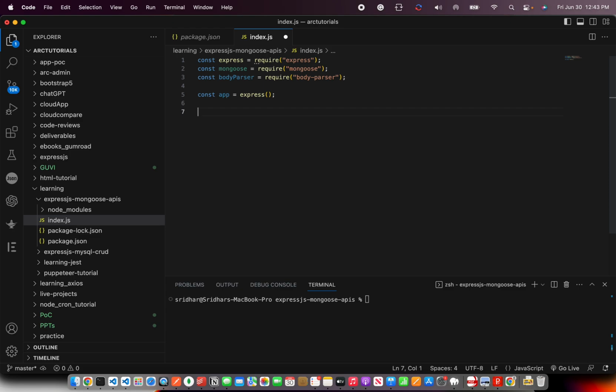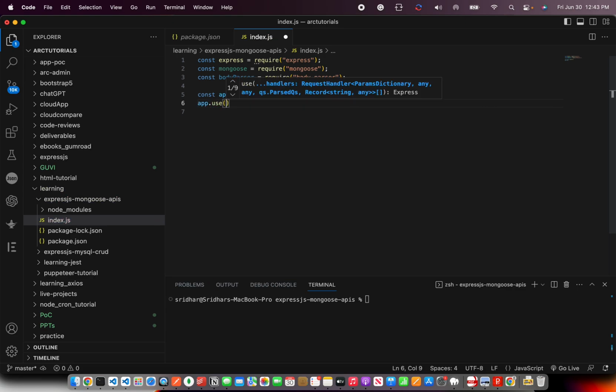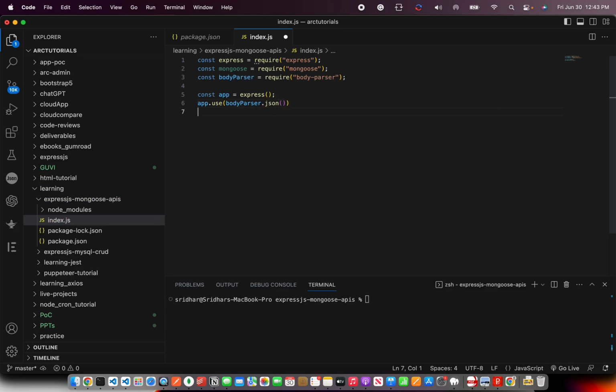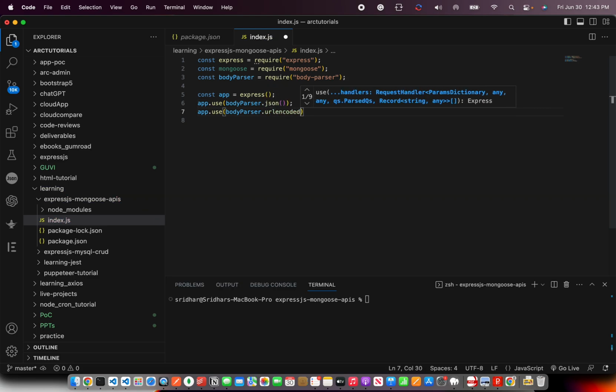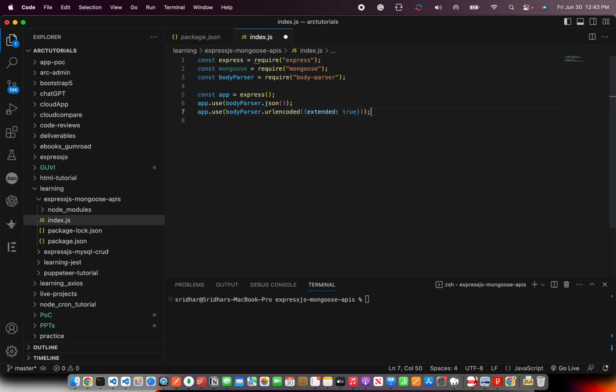For now, what we'll do is app.use bodyParser.json. This is required because we will have to get the data from the request body. Along with this, we'll also have to write app.use bodyParser.urlencoded, and we are going to set it to true. So here we'll write extended is true. That's all you need for body parser.